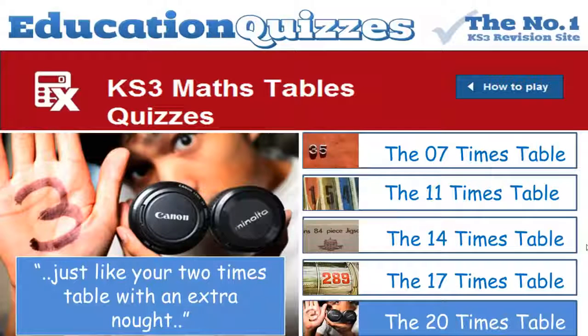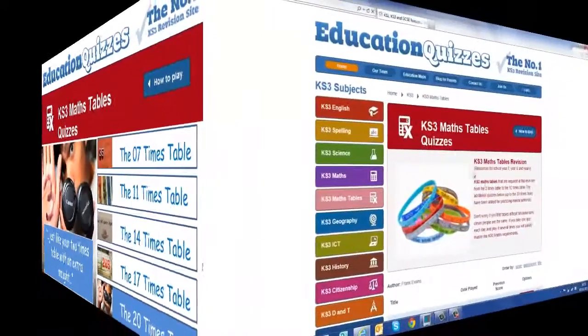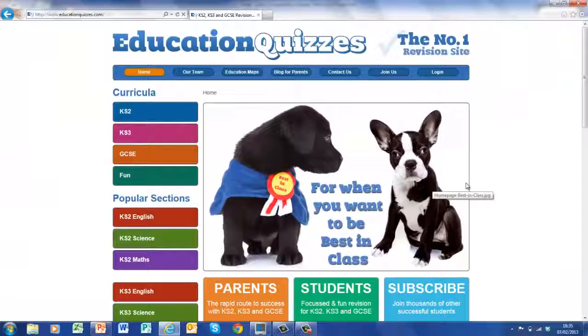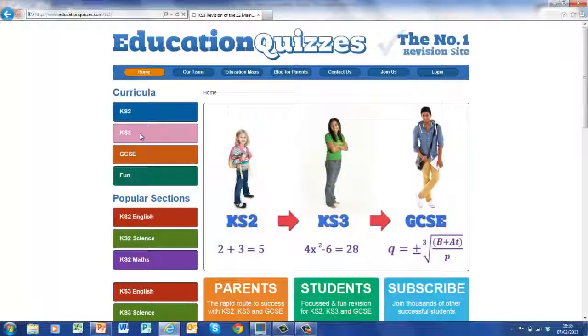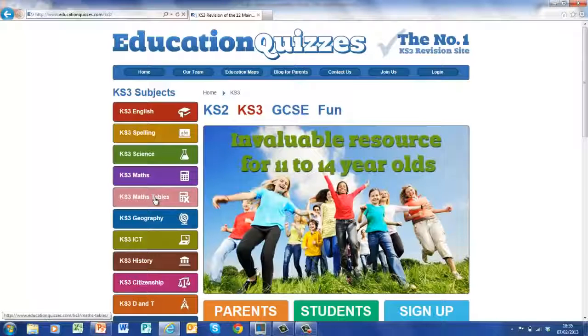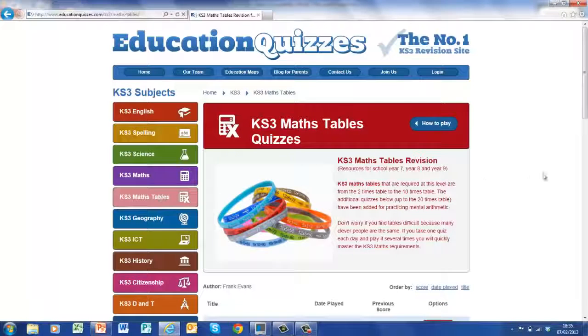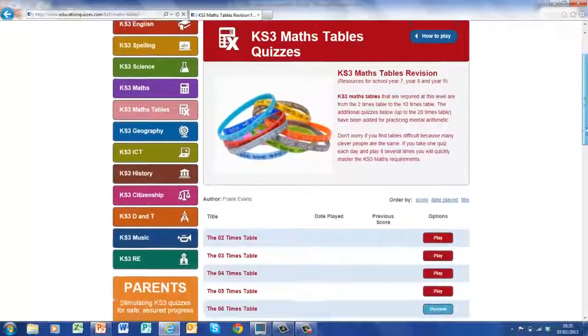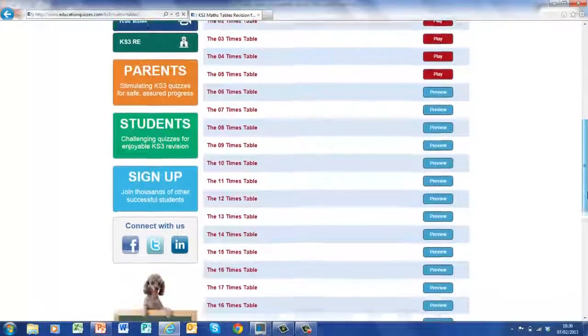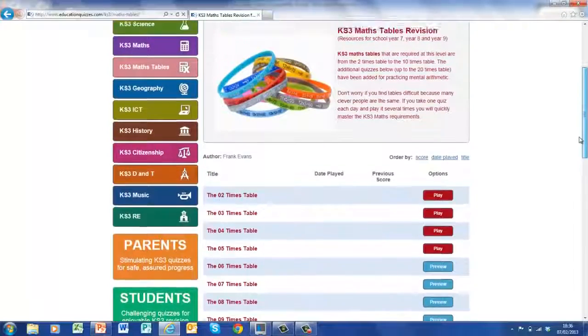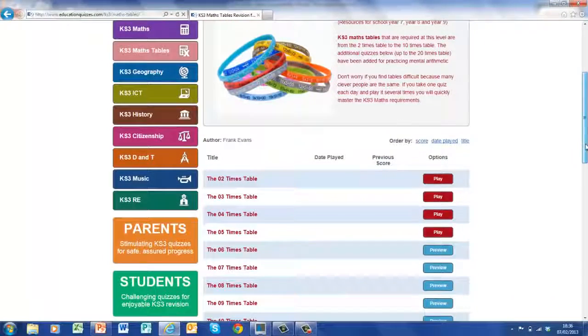Now those are just 5 of the sections. Let's take a very brief look now at the quiz itself in action. So here we are at the Education Quizzes home page. So we want to go Key Stage 3 and we want to go to Key Stage 3 Maths Tables. And here we are at the Key Stage 3 Maths Table quizzes. Now if you just scroll down here, you'll see there are all the quizzes waiting for you. Let's have a look at one, shall we? Let's go for number 7, shall we?